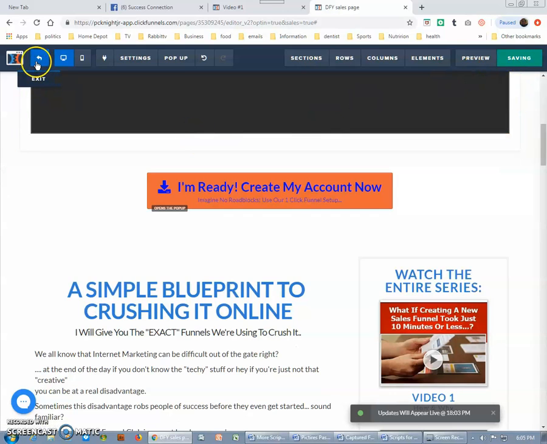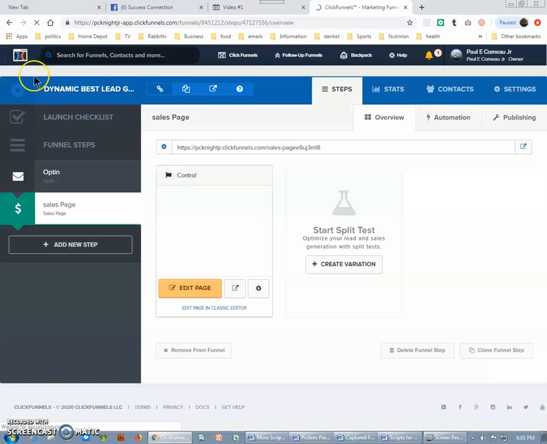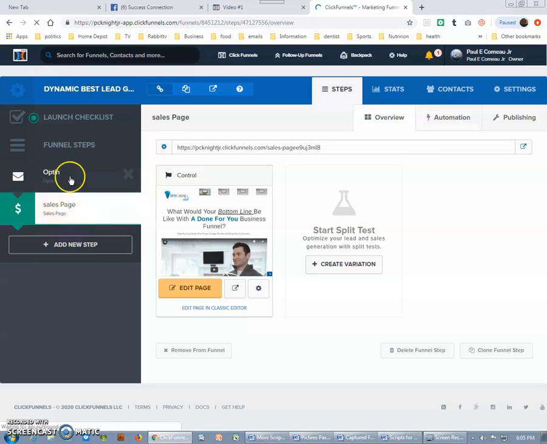Now with our edits done, we can back out. And it's now part of the funnel. Still need a few other pages here. Thank you pages, opt-ins, and that sort of thing in order to make this funnel work completely. But basically, in under 10 minutes, you have the total funnel.